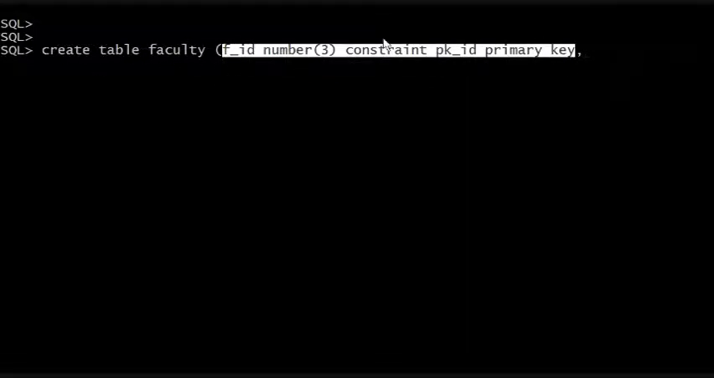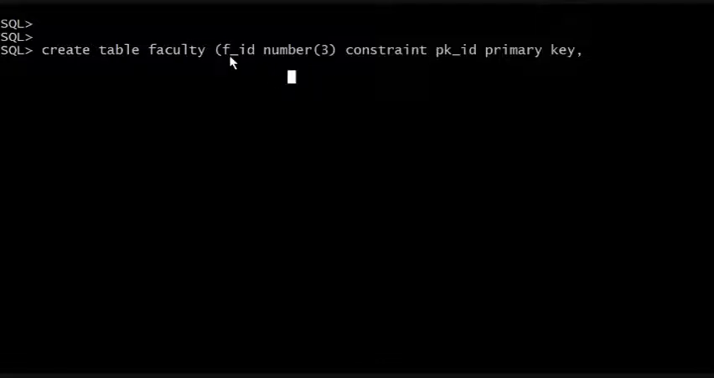Create table faculty, and here's column 1. Column 1 is called faculty ID, FID. Here's the data type, it's number with 3 digits. Constraint means we're about to introduce a constraint. Here's the constraint name and the constraint type. So we hit comma, and I'm going to hit enter.